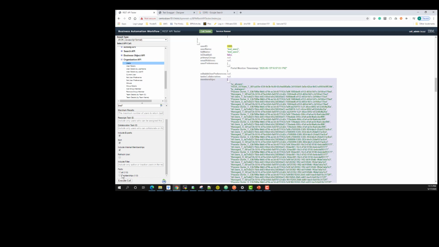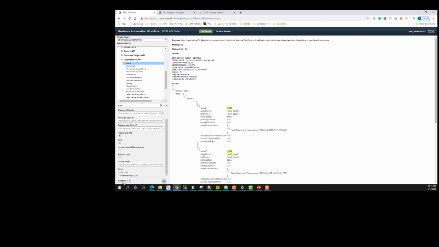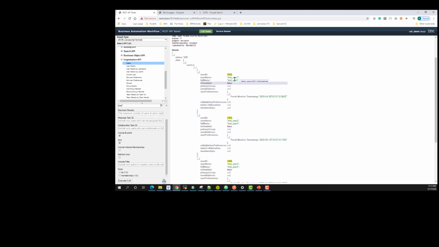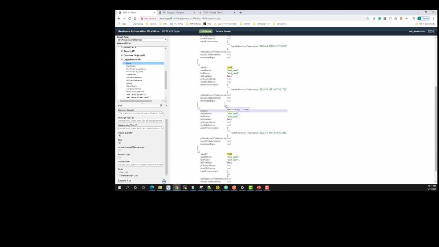So here I can remove these parameters because these are just booleans, right? So if I execute right now, we can see it pulled the users, and it did not pull the membership because we unchecked this membership parameter.